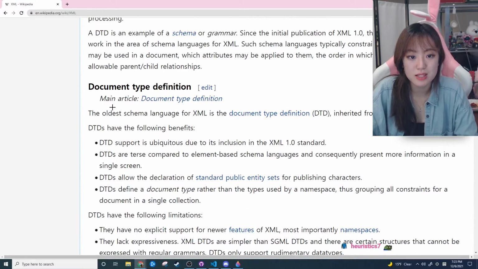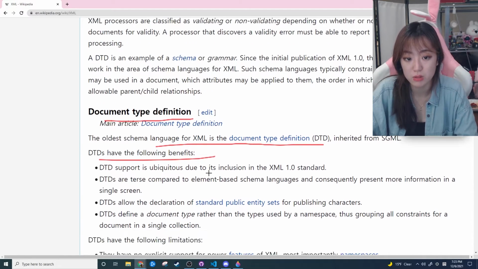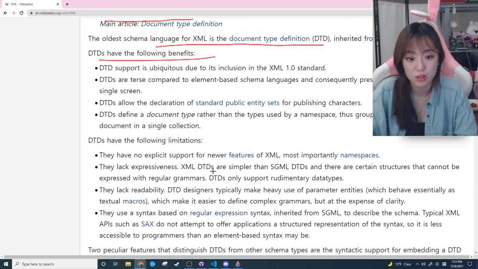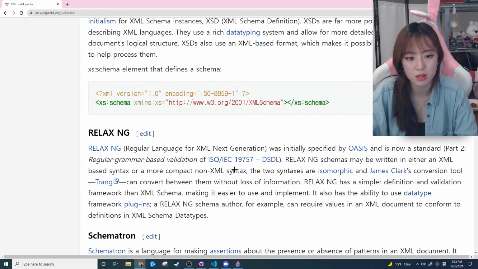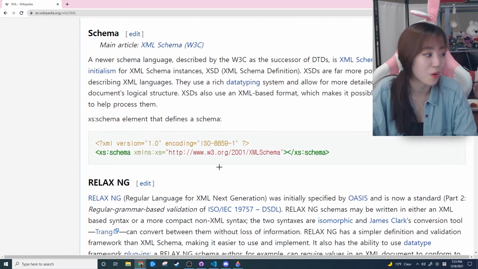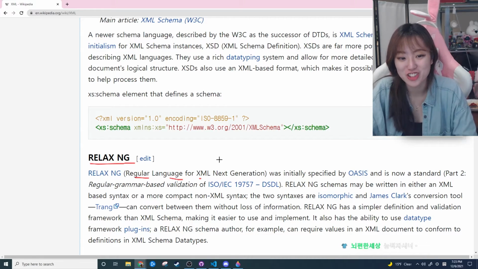So there's also a document type definition. So it seems like that's the old language for XML, and there are also following benefits of using a document type definition. Wow, there's actually a lot to XML, I think. Wow. So why do they shorten every single thing? Look at this. Relax NG, which stands for regular language for XML next generation.